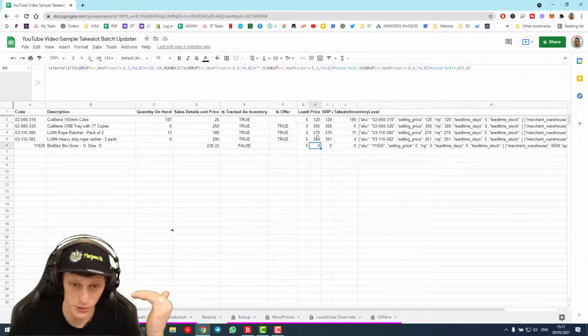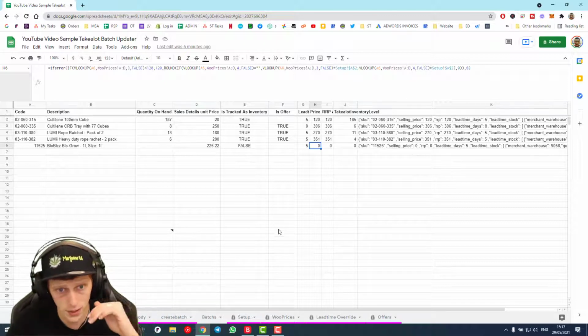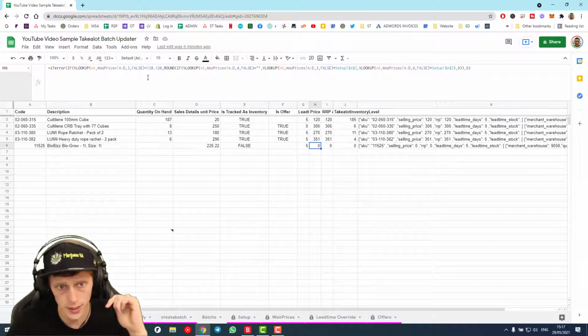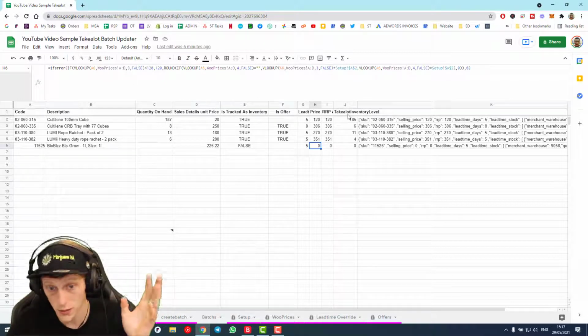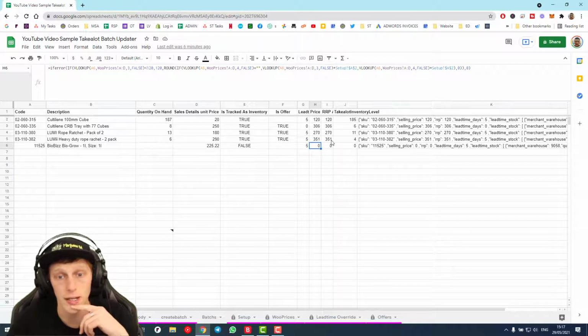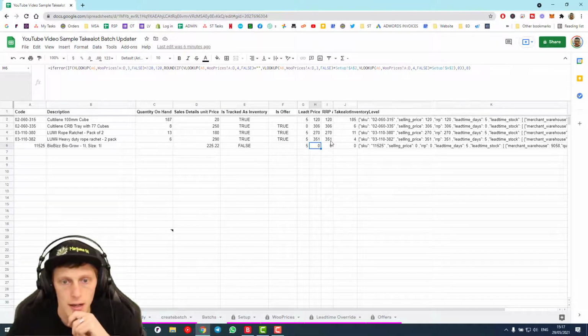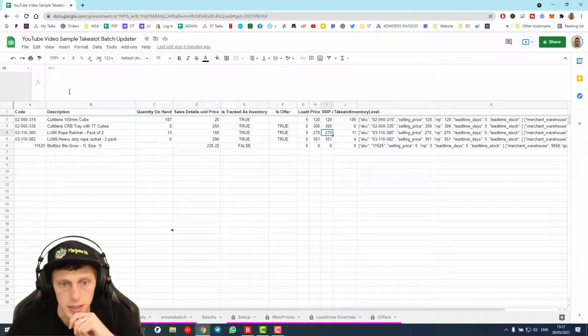And it's also got a minimum threshold. You guys can see that formula there. It basically means it won't sell for less than 120, because with shipping and fees and all of that, Takealot just, there would be nothing left for me. Recommended retail, that's always just equal to price.